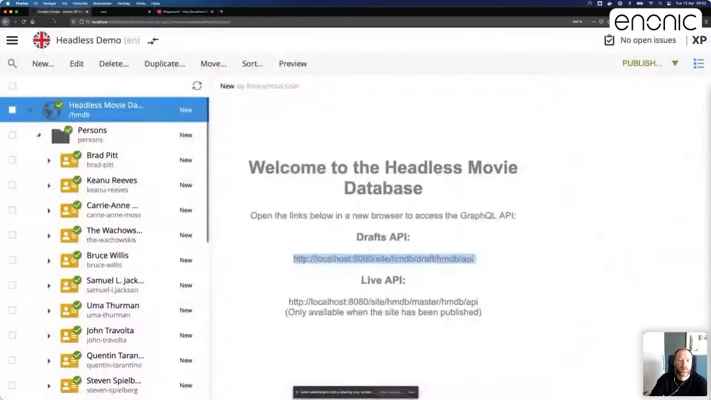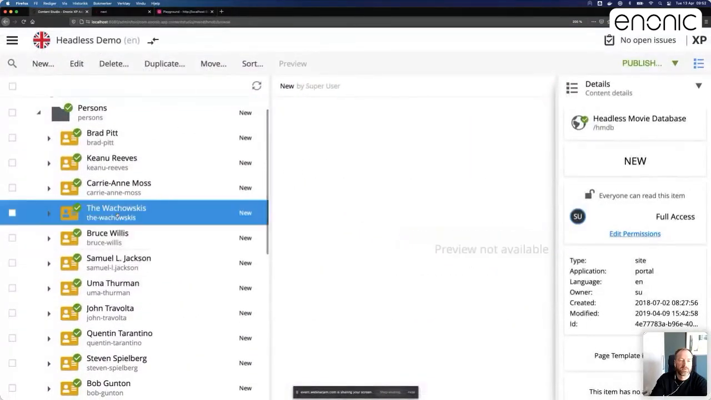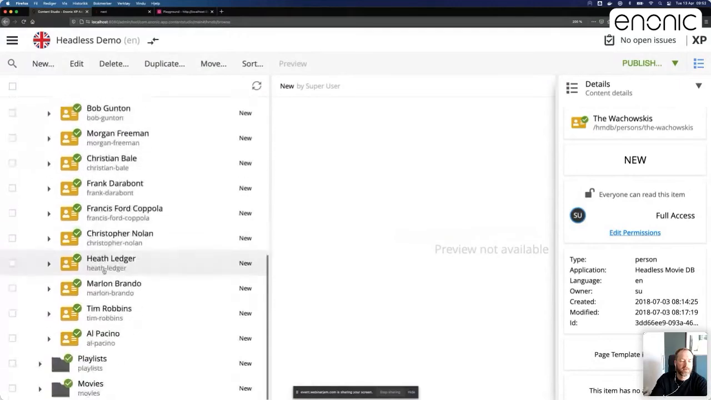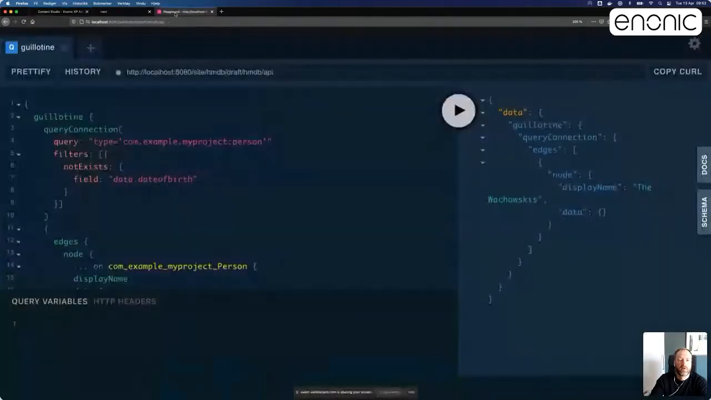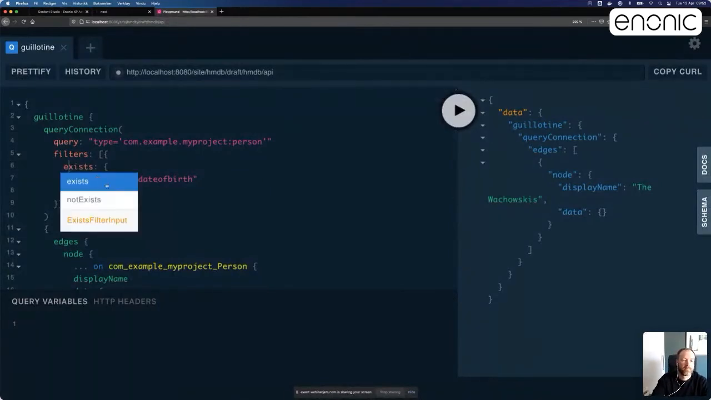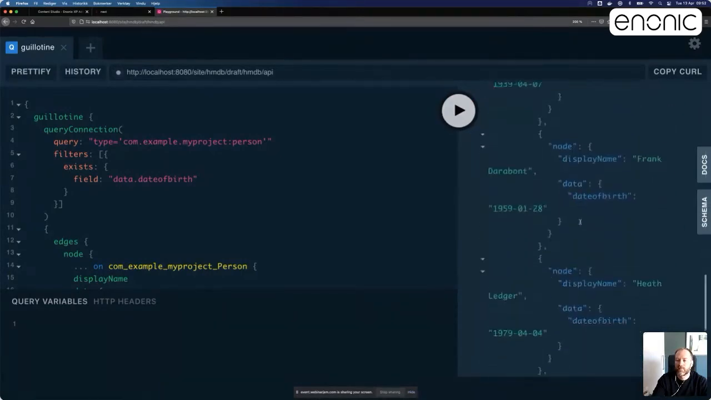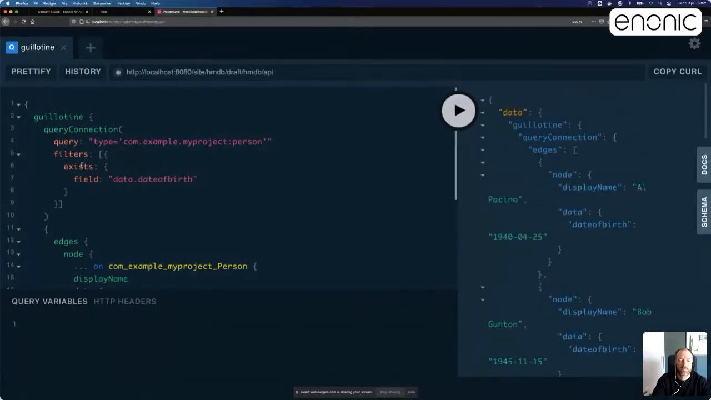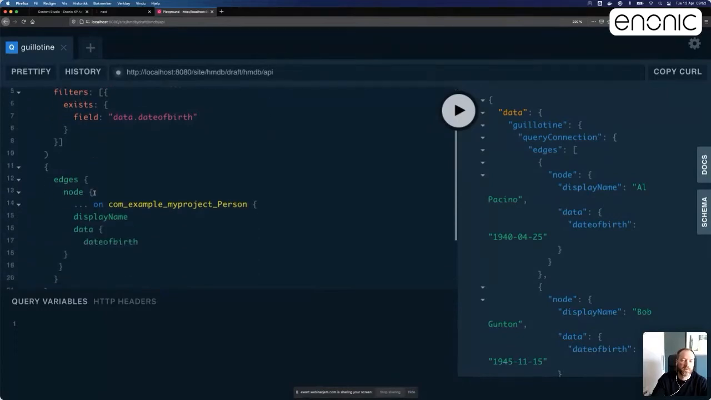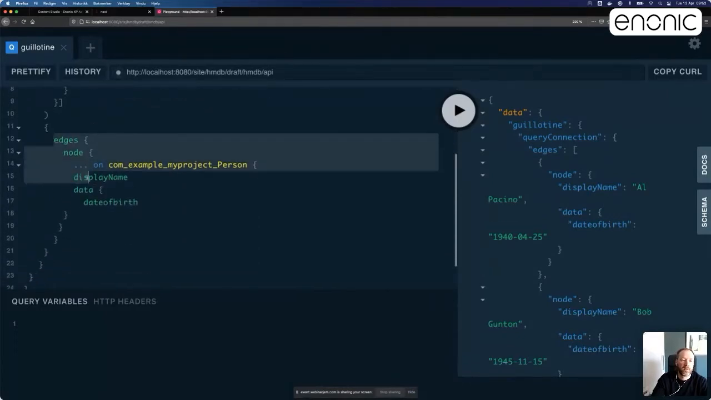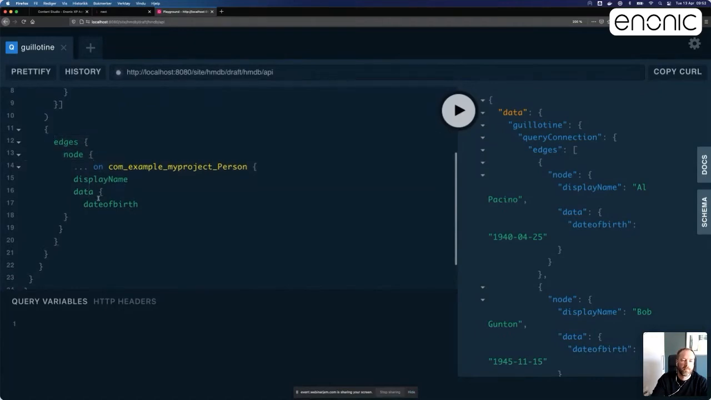If I look at my list of content, it's this one, obviously, right? I have, I think, 20-something persons here. If I just change it then to exists, yeah, now I'm getting the rest. So this is just one way of using filters. And here you can see how, when using query connection, this is the standard GraphQL pattern for pagination. So you use edges and nodes, and then I'm printing the display name and date of birth, right?